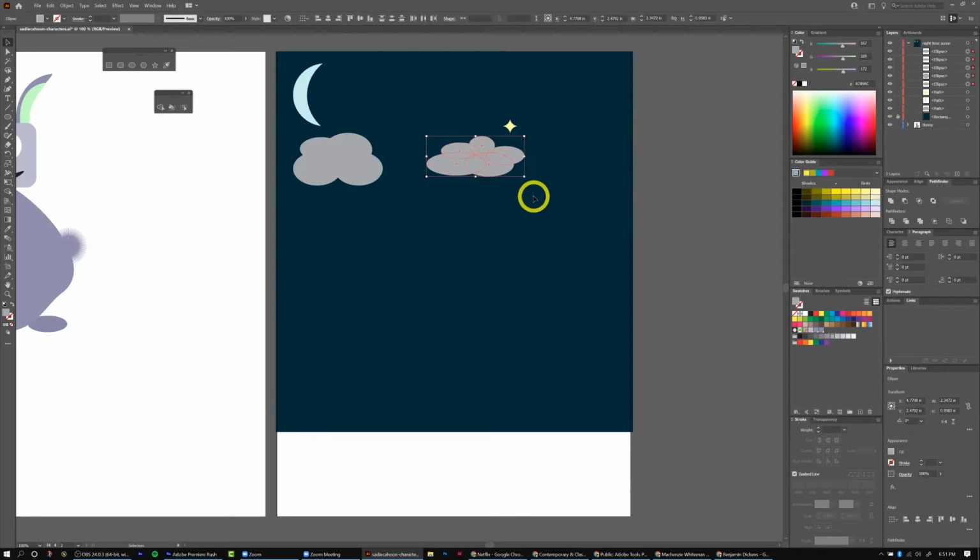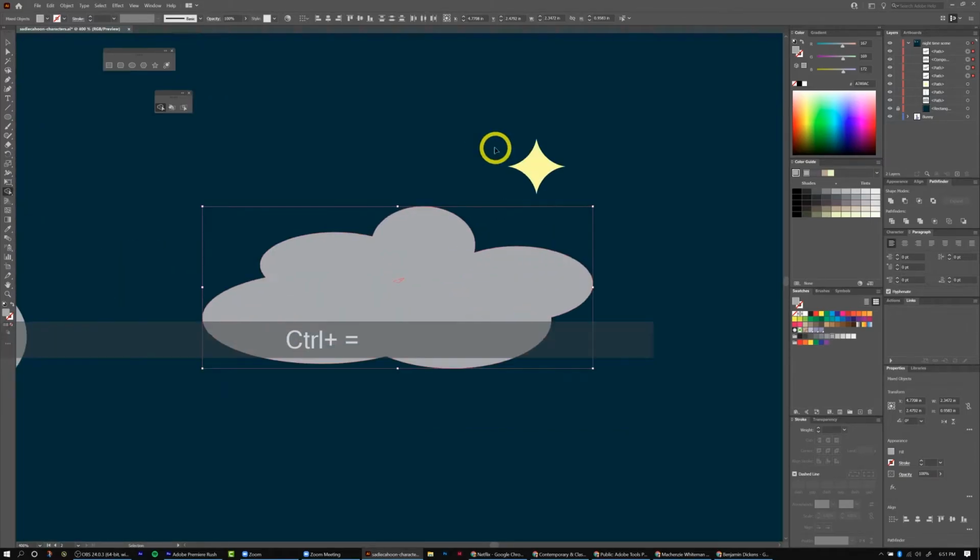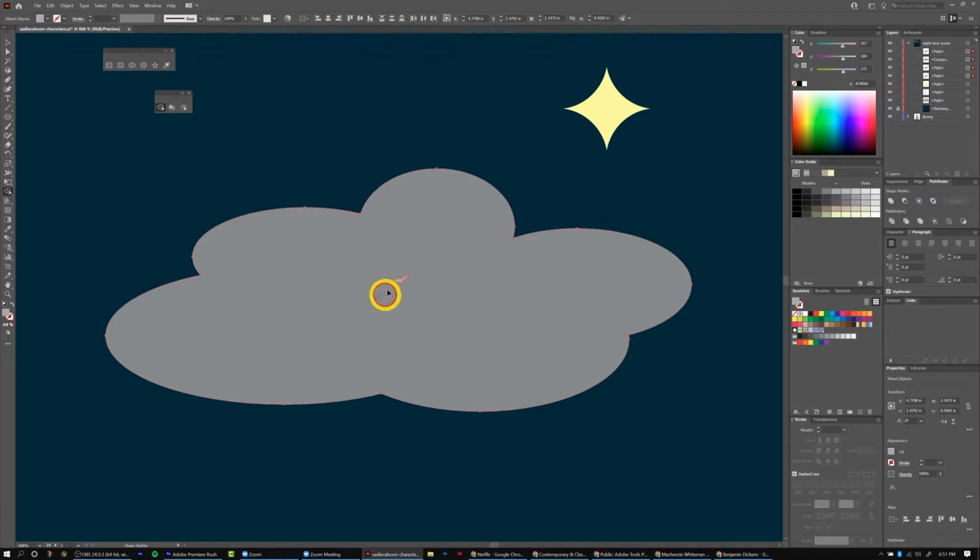So now I can drag out and select these clouds and then come over here and just make them all, using the Shapebuilder tool, make them all one. Missed a spot, and I'm just going to include that. There we go.